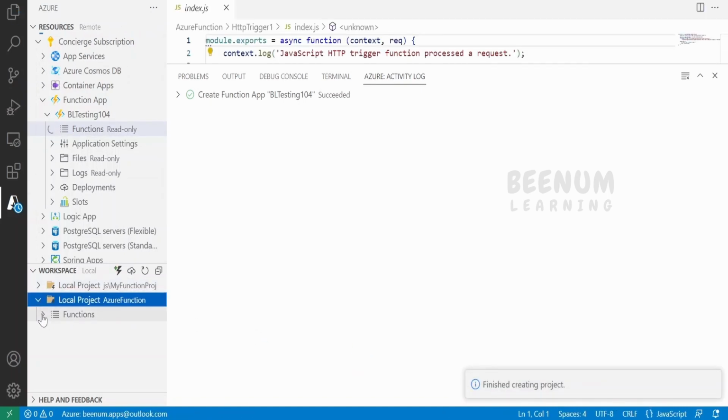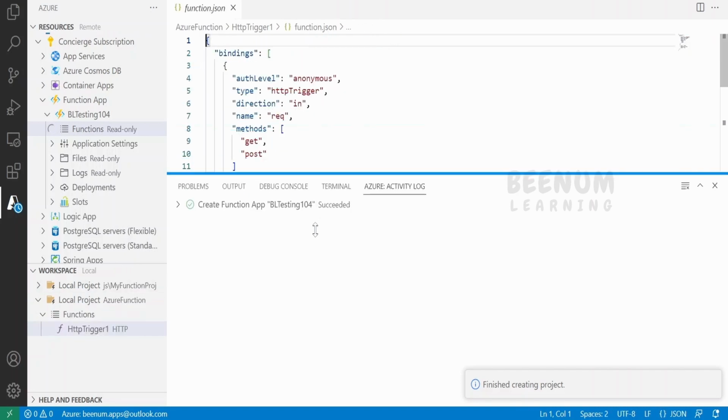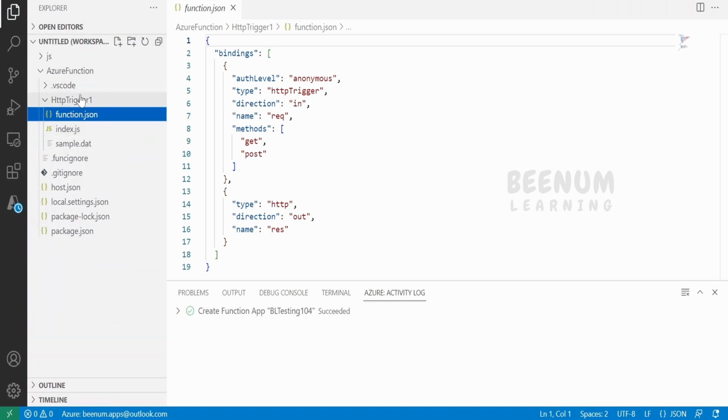Now if we just expand this, we can see the function it has created, that is HTTP trigger one. With the code we can see over here, it will show the function.json. Function.json is the file which will hold the details for the trigger as well as the input binding as well as the output binding, as we had seen in our previous module. Now if we go to the workspace, here we can see in detail the function.json file. As I told, the function.json file will hold all the details related to the trigger, input and output bindings.